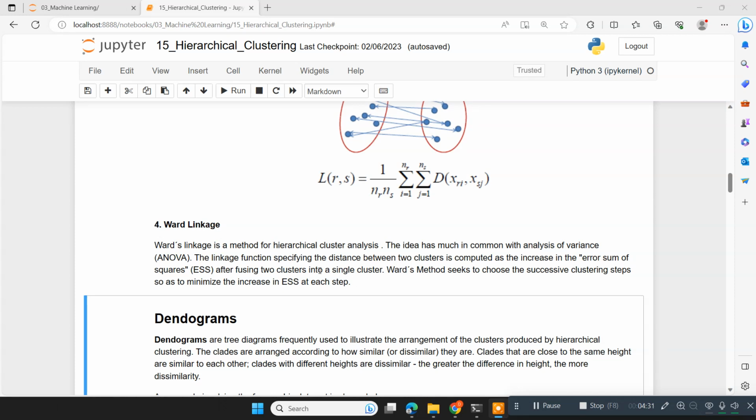Then Ward linkage, which is quite optimistic and very common. You try to optimize the cluster formation, and the idea behind this is similar to ANOVA analysis. The linkage function specifying the distance between two clusters is computed as the increase in ESS, which stands for error sum of squares. So the error has to be lower when you are forming the clusters. The Ward method tries to choose the successive clustering steps so as to minimize the increase in error sum of squares at each step.